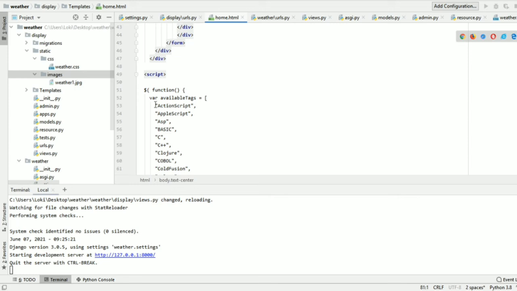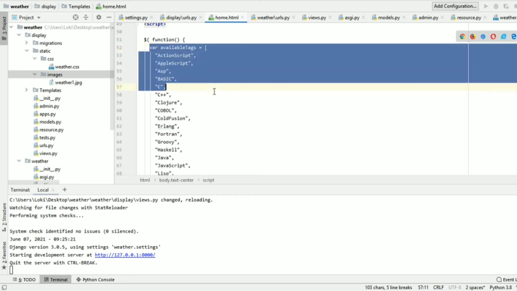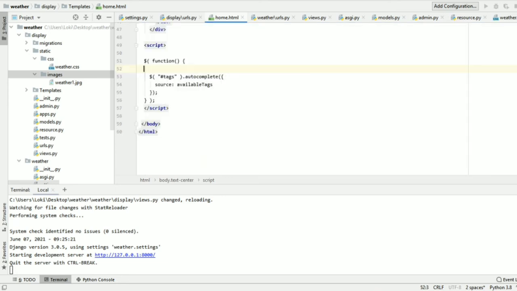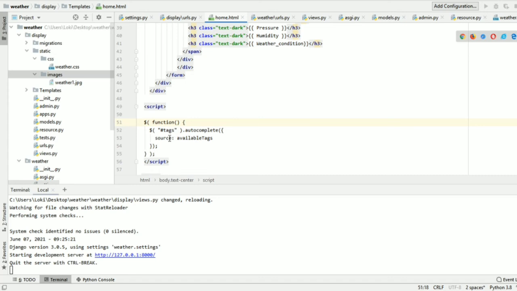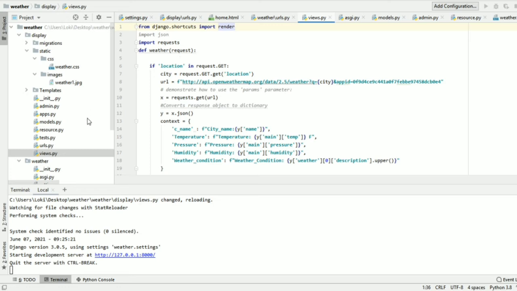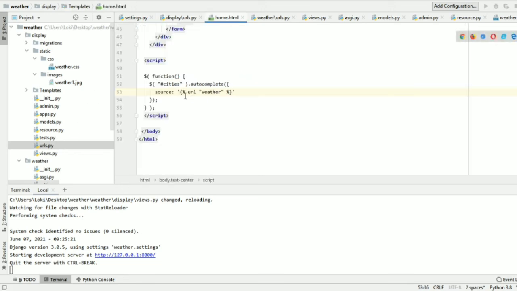We don't need this variable tags, we already have that. So let me remove this variable available tags. Fine, let me remove the whole thing here. We just need the function and tags here. In the tag form I have given the tag as cities. I need to change this tag to cities here. Fine. To give the source to this function, I can find that source here, that is a URL. You can see here I have given the URL name as weather. I will pass this source to the function. Fine, I have added the source as URL weather.